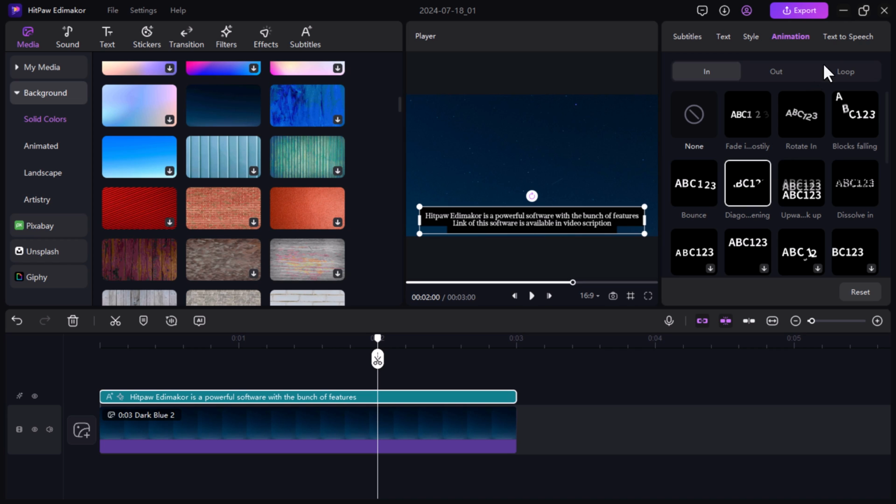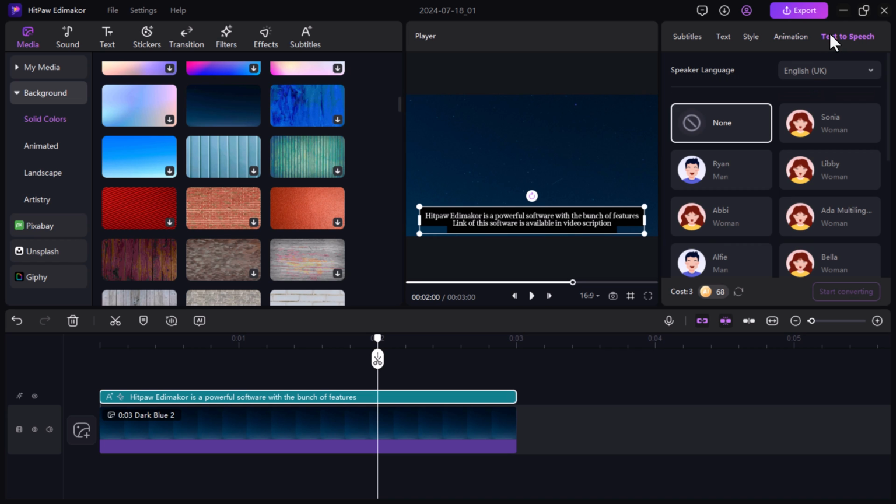Select the text box on the timeline and click the text to speech button. Choose the language you want your text spoken in. And if you want a specific tone for your voice, you can choose from friendly, excited, hopeful, sad, angry, or energetic to match your video smoothly. And if you want, you can also listen to the character voice.